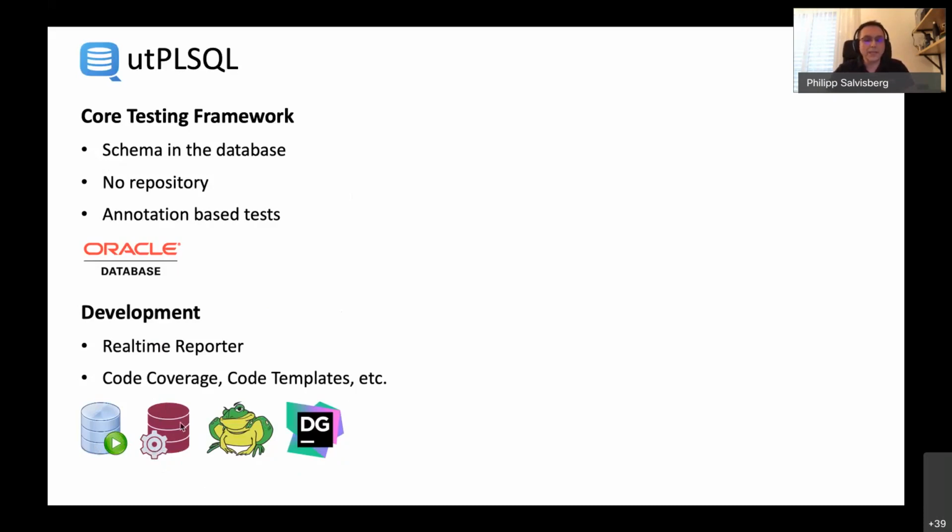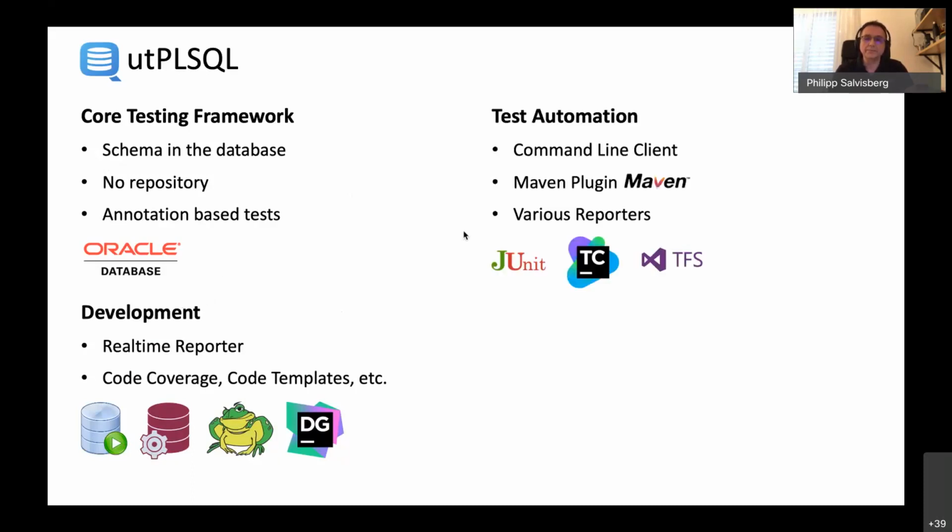What I like is that the commercial tool vendors have started to provide plugins as well. So Toad comes with a utPLSQL out-of-the-box plugin, and DataGrip, the tool Sam used, is from JetBrains, the company that also has the famous product IntelliJ. They provide also a plugin for their IDE. So you see a quite good base there. And there is more for test automation.